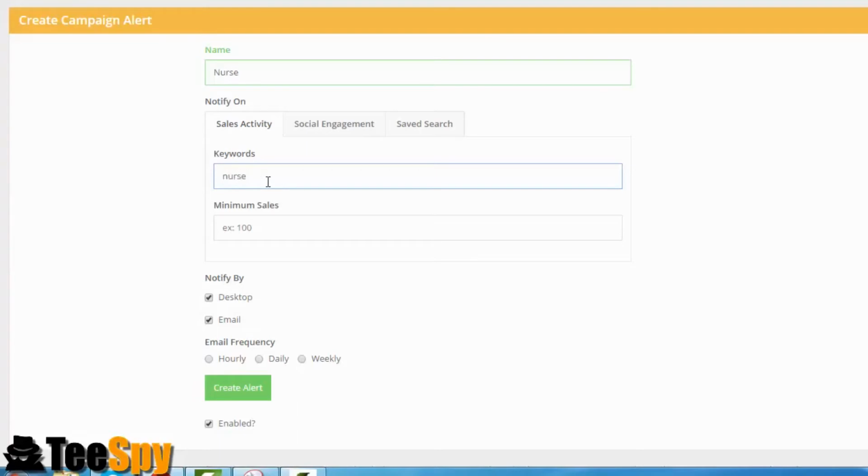And you can actually use Boolean terminology here too. Just put a capital OR, RN. So my alert's going to be monitoring our database for custom apparel campaigns that are coming in that have the word nurse or RN in them.